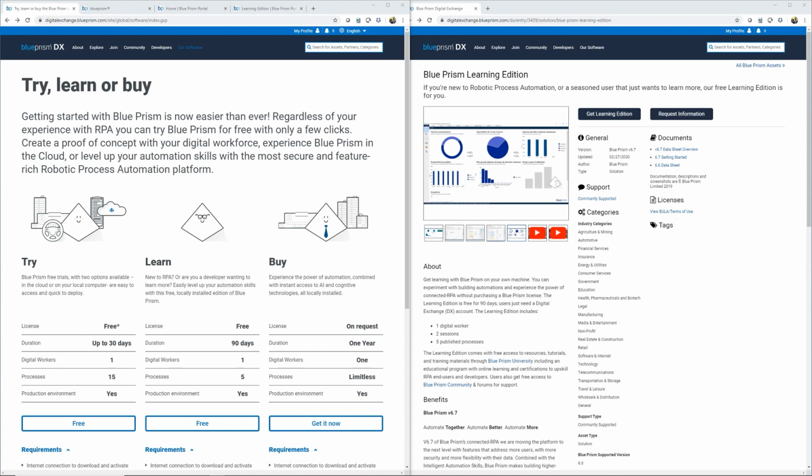Now, you can publish and unpublish processes all the time, so this isn't a big restriction, especially for individuals who are looking to learn Blue Prism, try it at home, educate yourselves, or build some kind of personal POCs. But it would be a potential restriction if you were trying to do some enterprise evaluation.